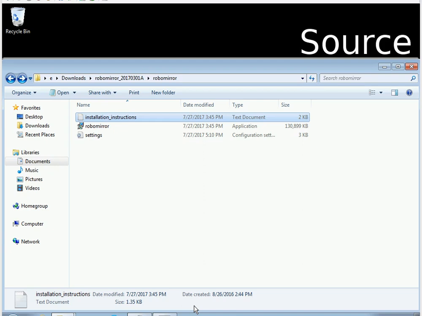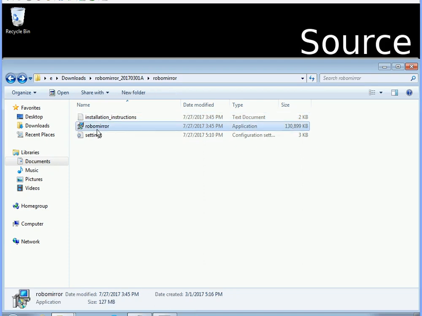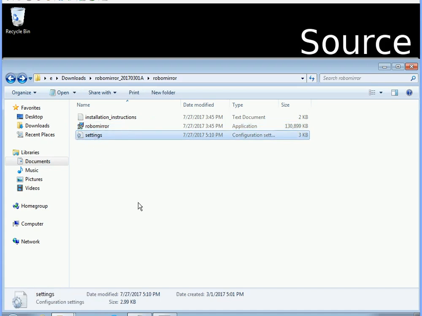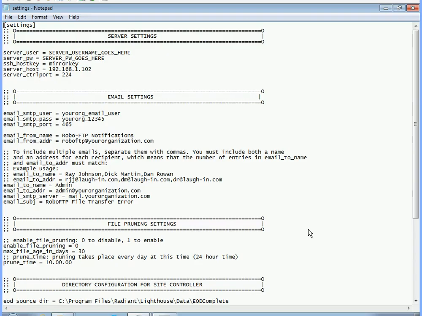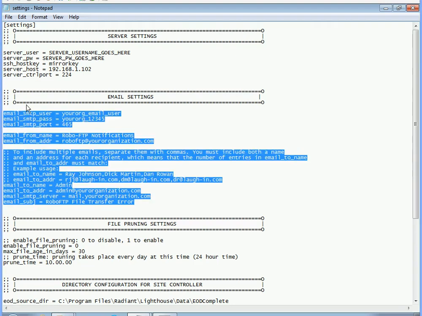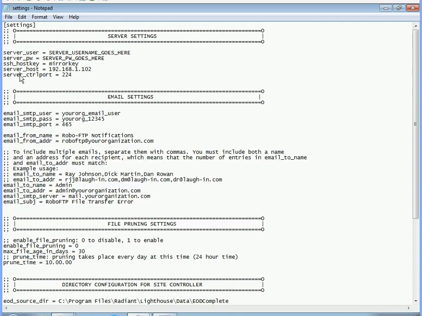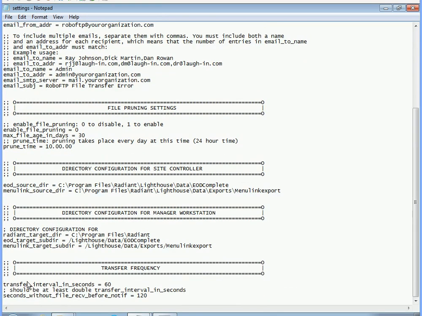Now, as you can see here, there are two parts to the installer: the executable, which actually installs the software, and an associated settings file, which lets you configure the installation to match your setup. This configuration file allows you to adjust SFTP settings for email notification, the port on which the server runs, the time interval between transfers, as well as a number of other options.